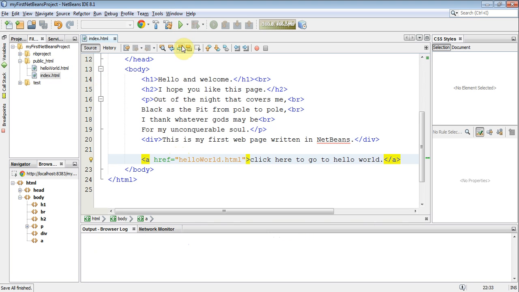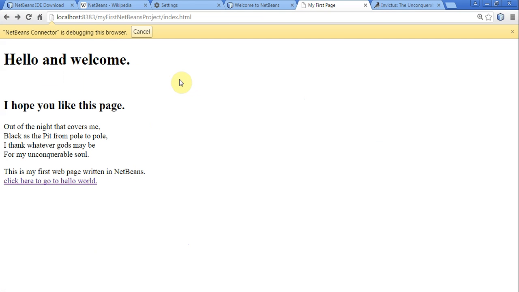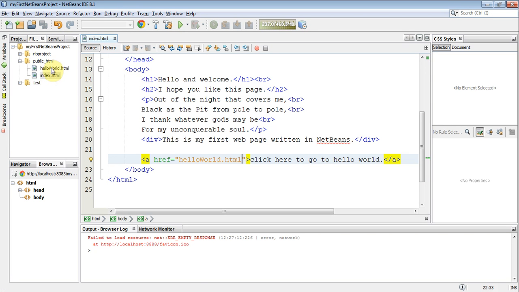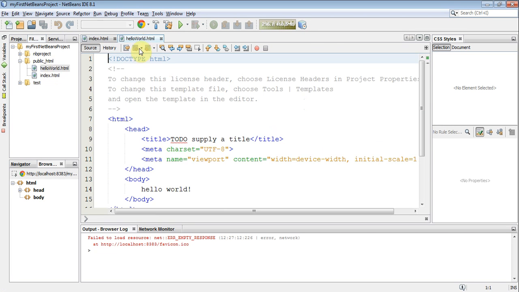Now when I run that, I test it, I click on the hypertext, and that takes me to my Hello World page. One thing I'd like to do is link back to the home page. So, on my Hello World, if I double click it fast here, it will open up in a new tab, and in this tab, I'm now going to do the same thing.